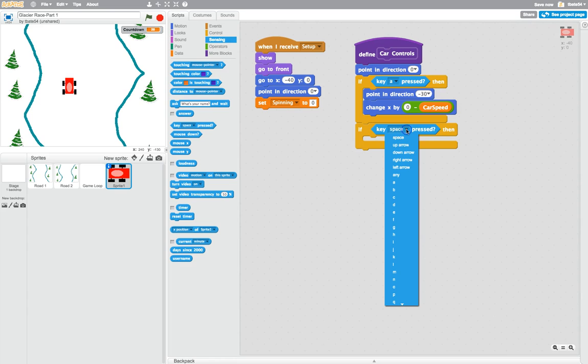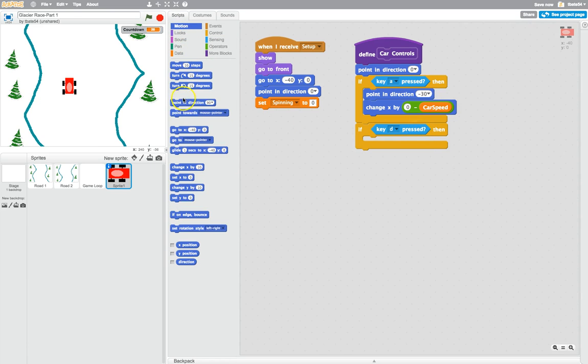If, which key? It's going to be the D key. So the letter D is pressed. We want to be able to turn right. So it's going to be as simple as going to the Motion tab and telling it to point in the direction 90 degrees is right. Remember, we're only going to turn a little bit though. We don't want to turn completely right. So just a little bit to the right will be 30 degrees. So we'll point direction 30. And we'll change the X by car speed.